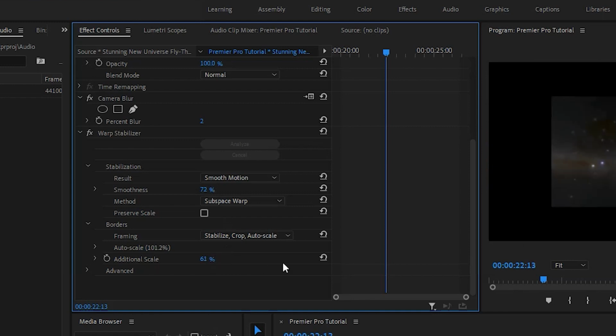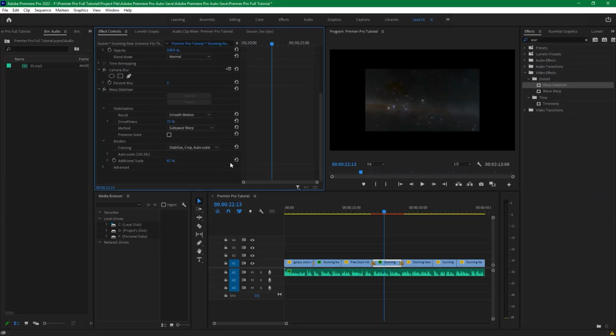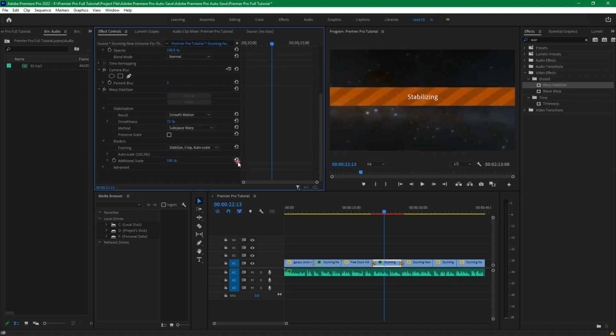Now that we've conquered shaky footage, the possibilities are endless. Imagine the creative freedom. From smooth tracking shots to dynamic action sequences, the warp stabilizer effect opens up a world of cinematic opportunities. So go ahead, experiment with different shots and styles, and let your imagination run wild. Alright, with our shaky footage transformed into silky smooth perfection, let's continue our journey and explore even more amazing features and techniques. Ready to unleash your creativity?